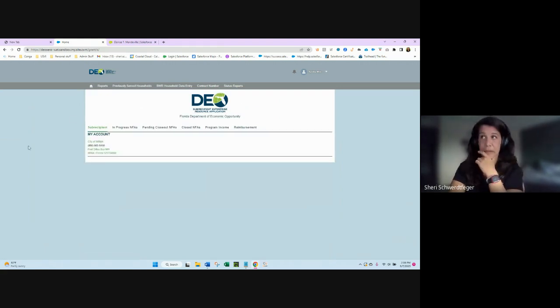Okay. Primarily, we're going to be working with NFAs. So you'll see here in the middle, we have in progress NFA tab, pending closeout NFA tab, closed NFAs. And then these two here are the financial activity types that have been created and worked through. So we'll talk about these as well. Some programs, again, this is where the difference will come, will have a reimbursement tab. Some programs will have different types of financial activity based on the program, right?